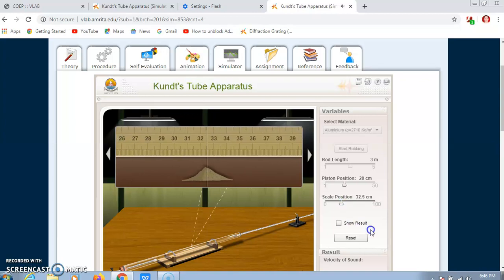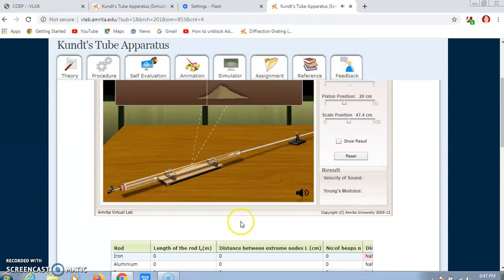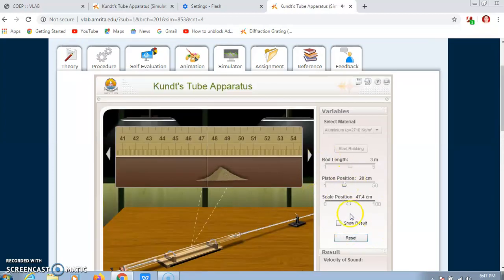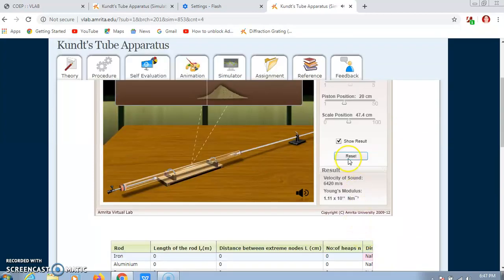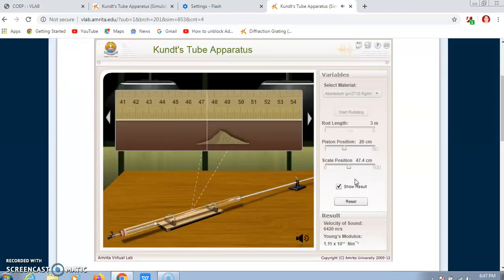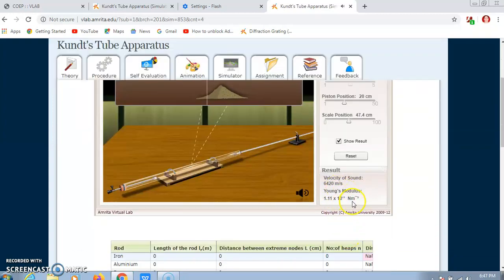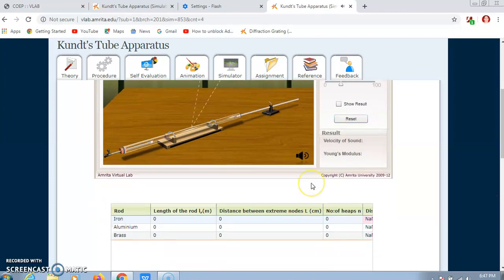Then we will take the reading of the maxima of the node, then go for the second, successive node, and measure the distance, and that you can note down in the observation table on your own. And in this way, here again you can directly click show result, and you will get the velocity of sound for the aluminium as 6420 meter per second and Young's modulus given here. So likewise you can perform many experiments on the virtual labs.